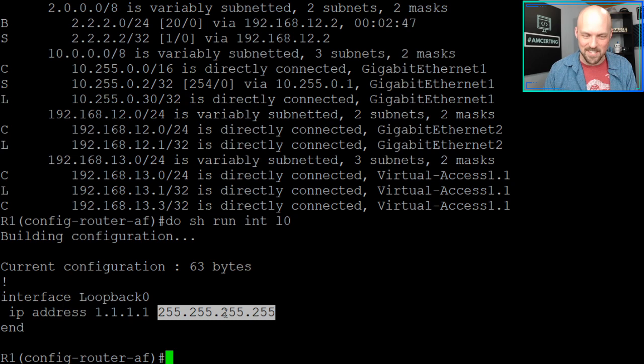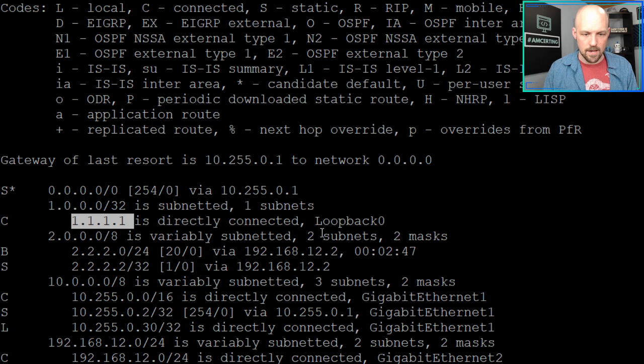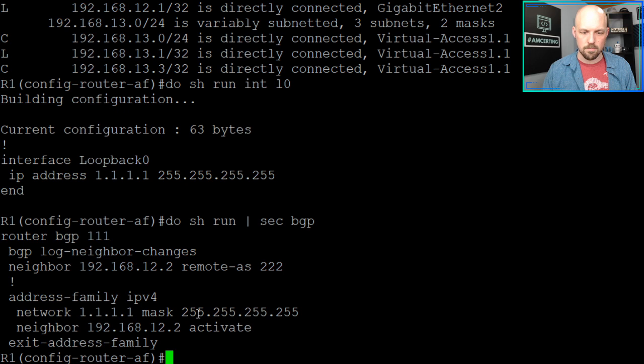So let's go back and take one quick look here. So now the question is, all right, so 1.1.1.1 with a slash, that actually should work because we have that as a /32. Oh, but it's in the routing table. No, that should be right. 1.1.1.1. That is not showing up.